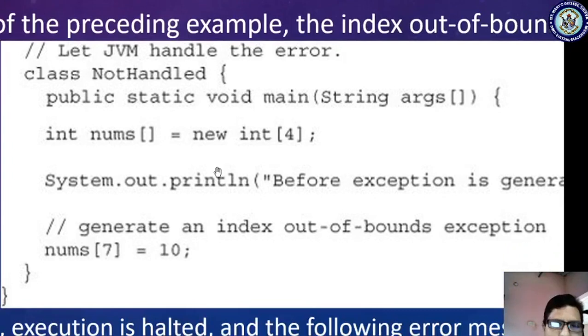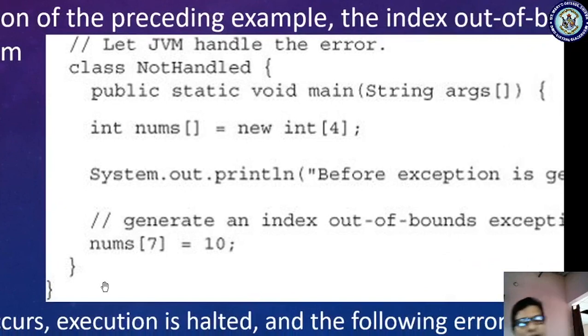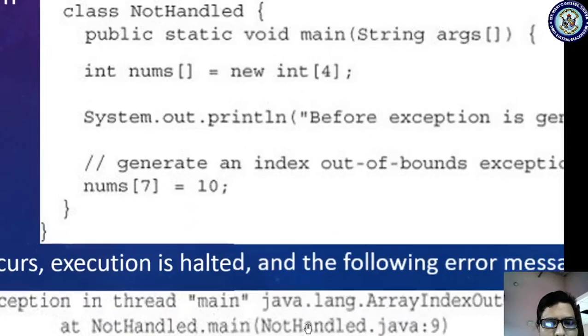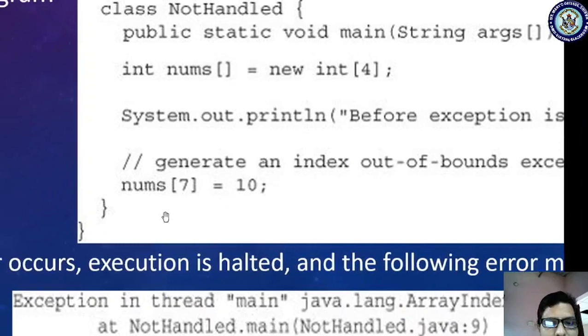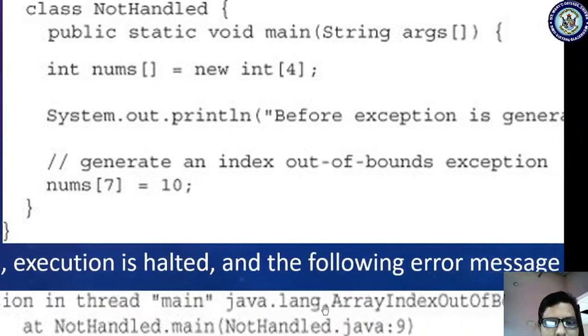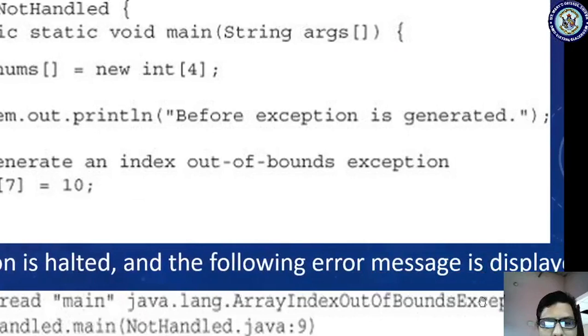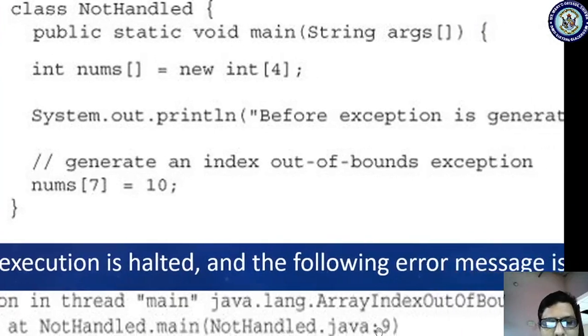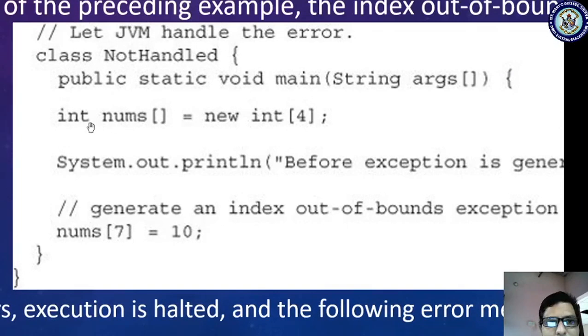then we know it is having an error, right? It is having an exception, right? So that exception is caught by your JVM. Then after catching that, what will it show? It will show Exception in thread main java.lang.ArrayIndexOutOfBoundsException at NotHandled. So it is showing the line number. Where is the line number? Okay, this is line number 9. Please observe here.